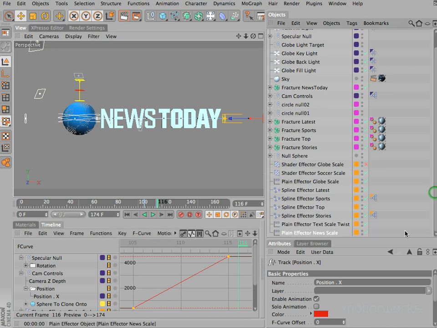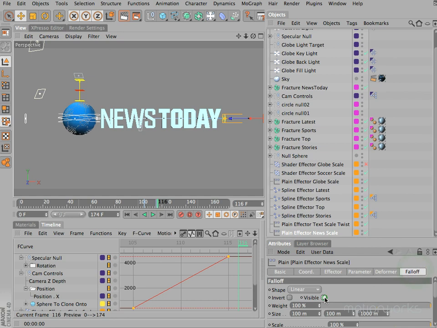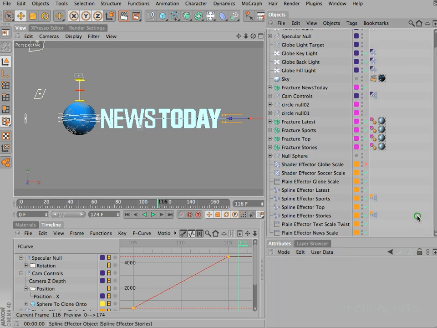Now that's set up, we can come to the plane effector, news scale object. Let's switch to the falloff tab and just uncheck visible so that when we deselect the object we can't see it in the editor view, just to keep it uncluttered.